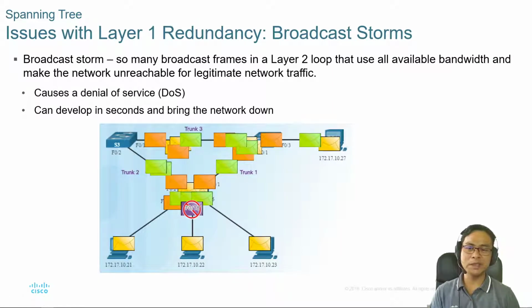Aside from that, dun pa lang kanina, after seeing how broadcast works, once PC1 broadcasts or sends a broadcast to S2, S2 will send it to other ports, and then S3 will broadcast to here, papunta kay S1. Then S1 will broadcast to S3. Pag na-receive ni S3, babato na naman niya dito until nagre-recreate yung frames, dumadami nang dumadami, and your network is already congested.